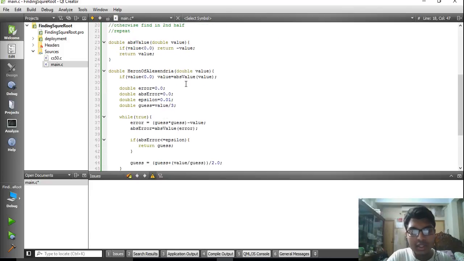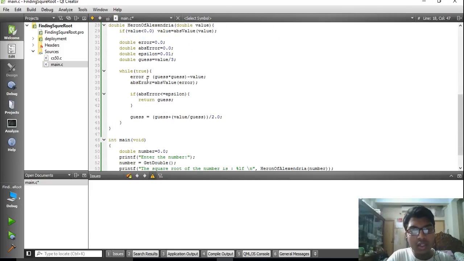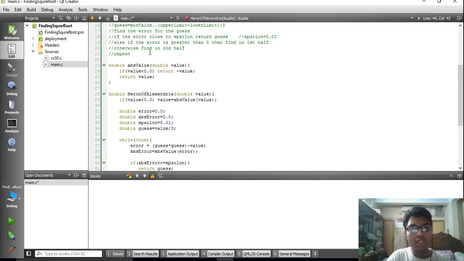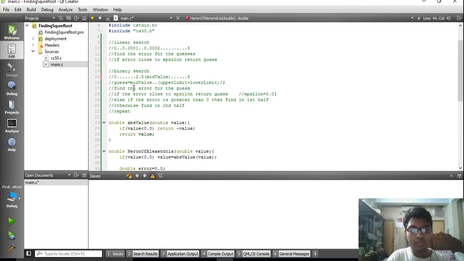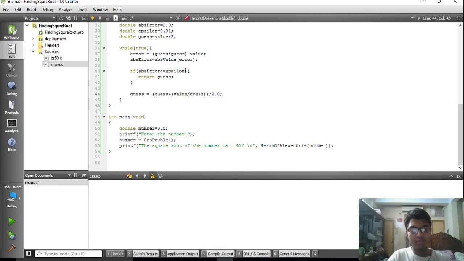But in HeronOfAlexendria, we initially declare the guess as 1/3 of the value, and we find the error. We check if it is close to epsilon. If it is close to epsilon, we return the guess. Otherwise, we will update the guess into this and repeat the process. It will take fewer steps than these two algorithms, so this is efficient.